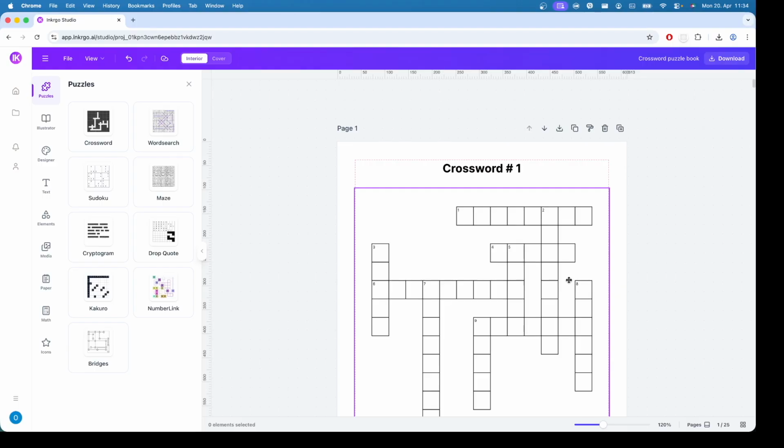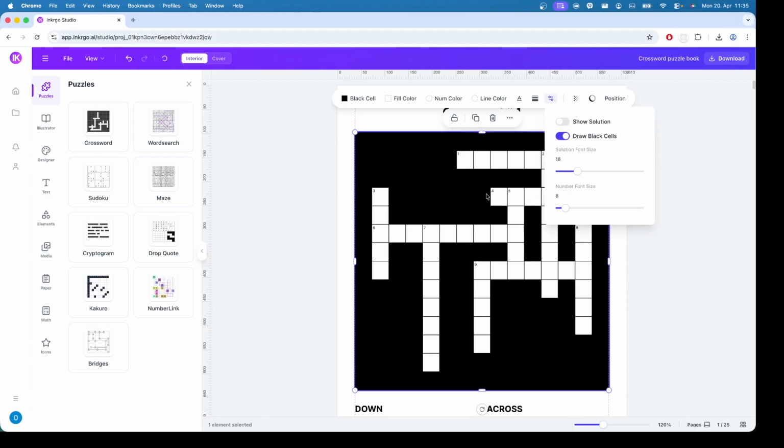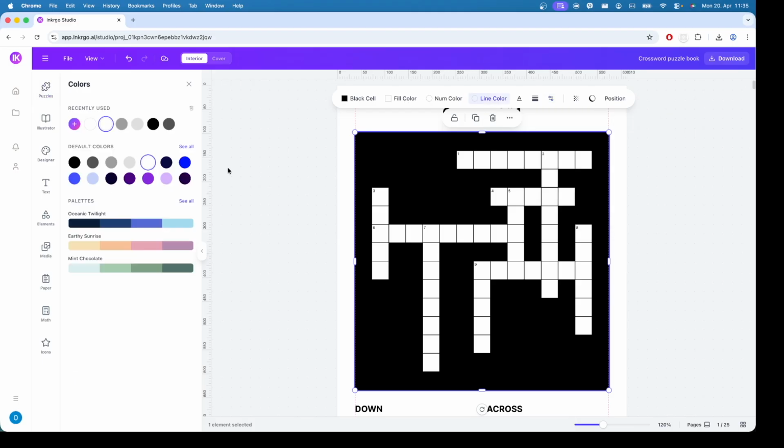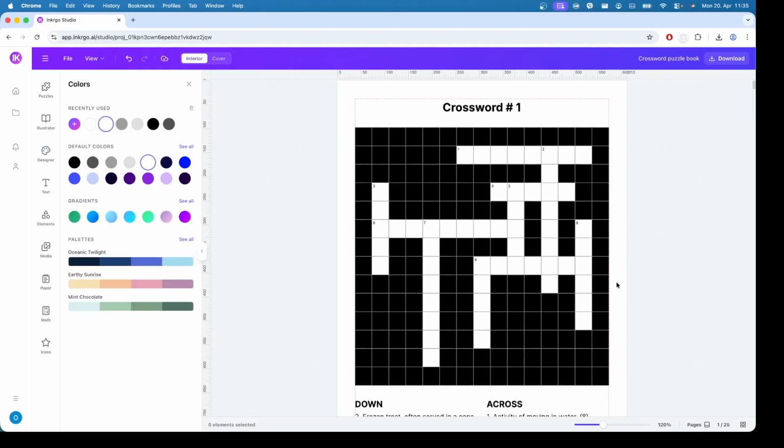Now, what you can do is customize this to look the way you want it. For example, I can just go here and then choose draw black cells. So it actually draws the black cells. And then I can also choose a line color to a different color. So maybe this one. So you can see now I have a different look for my puzzles.